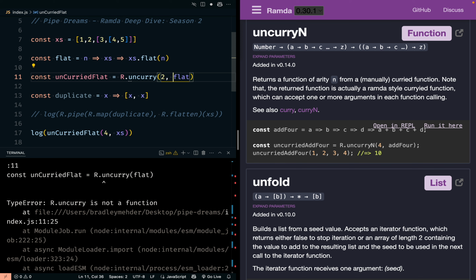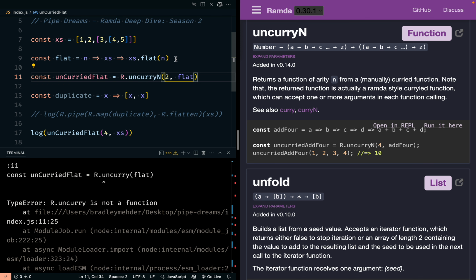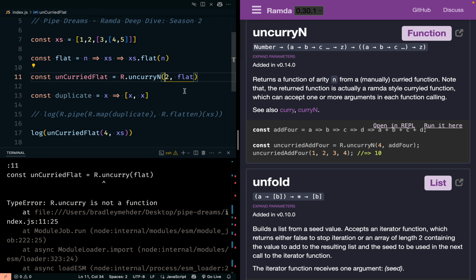Maybe it has something to do with the fact that functions could take as many arguments as you create them to take. And so it needs to have some way of knowing how many arguments you want. Returns a function of arity n from a manually curried function. Note that the return function is actually a Ramda style curried function, which can accept one or more arguments in each function call. That's interesting too. So it's like it's uncurried, but it doesn't have to be. Let's go down here, run this.